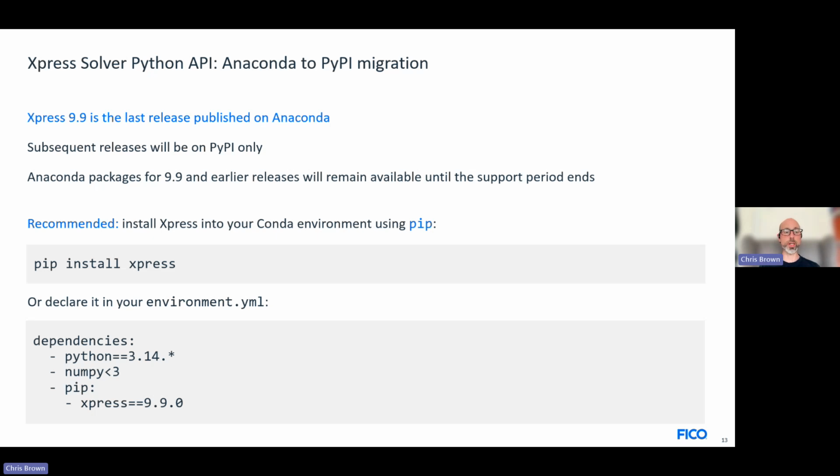So if you do use Anaconda and you want to continue using Anaconda, then our recommendation is just to use pip to install Xpress into your Conda environment. You can install NumPy and other dependencies from Conda as before, and then just install Xpress from pip. Also, if you use an environment YAML file to configure your Conda environment, you can specify Xpress as a pip package as shown on the slide.